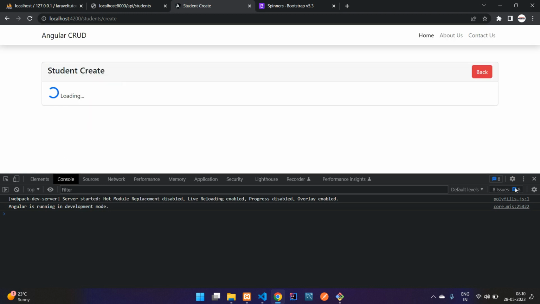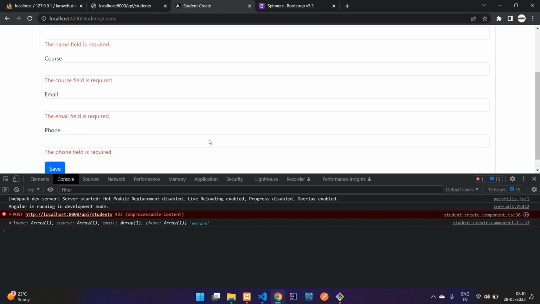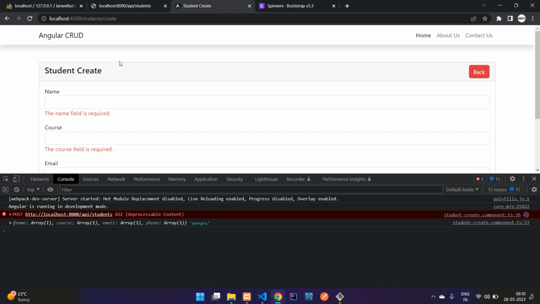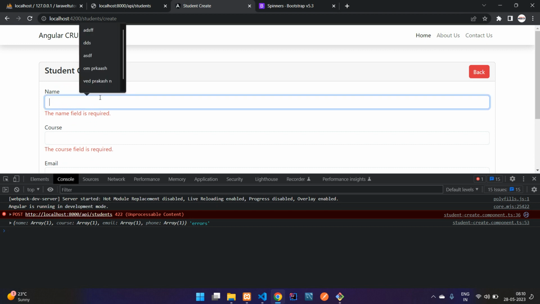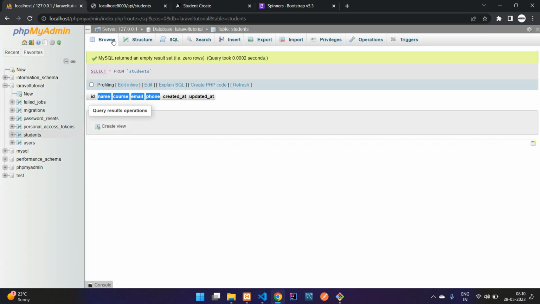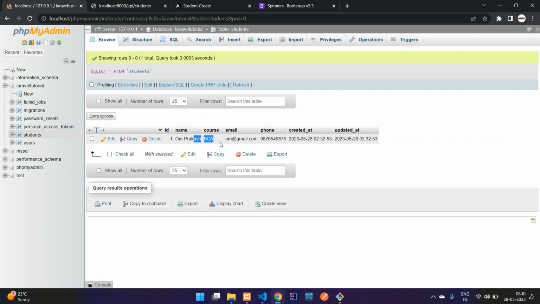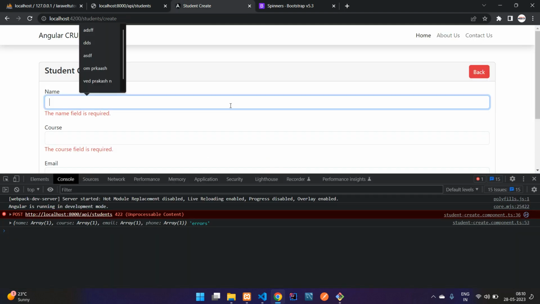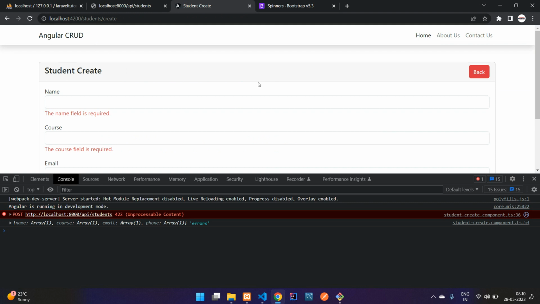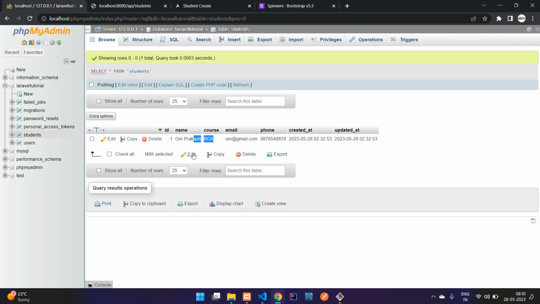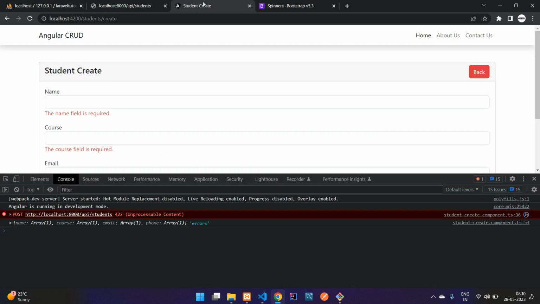Awesome. So yep, guys, we have successfully seen how to insert the data into a database using Laravel API in Angular. Let me just show you in the database. Awesome. So guys, in this video, that's it. And let's continue in the next video how to fetch this data from your database inside your Angular CRUD application with the API.